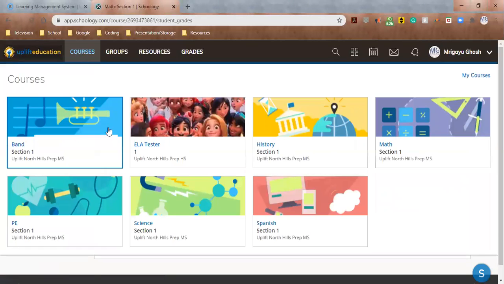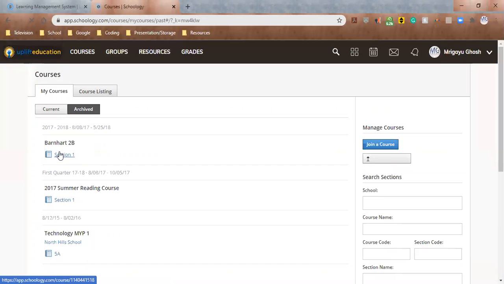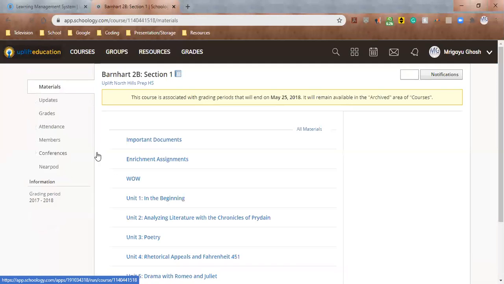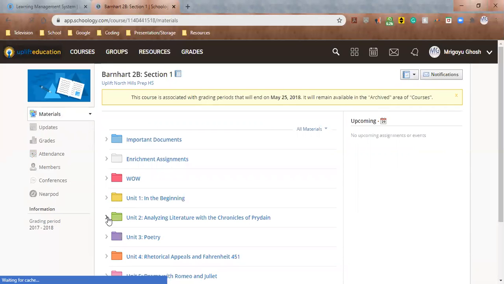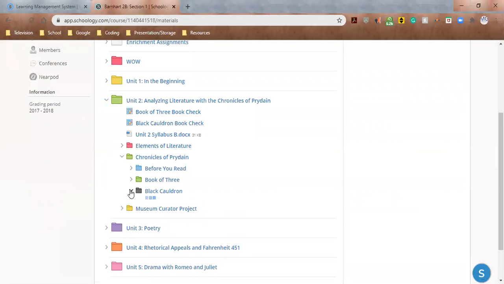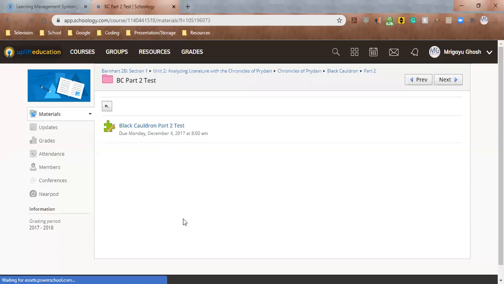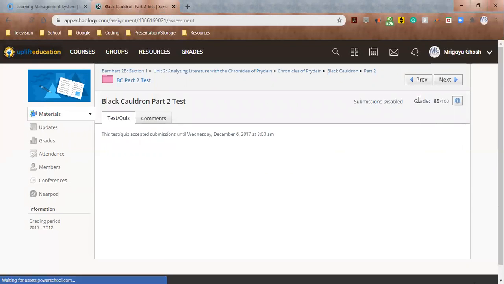The other thing is sometimes you're only going to get grades for assignments, but they're not going to be included in the final course. For example, if I go to one of my archived courses and I look at Barnhart 2B, and I look at Unit 2, Analyzing Literature, going back to Chronicles of Prydain, I go to my Part 2 test, and I click on Black Cauldron Part 2 test. As you can see, I can see my grade here, but I can't re-access the test.